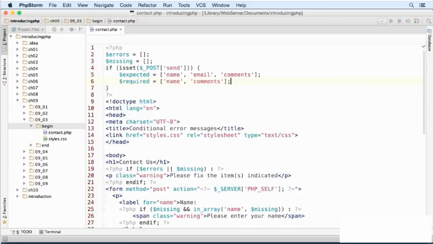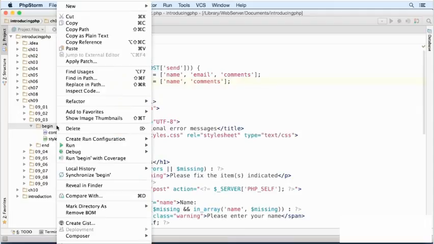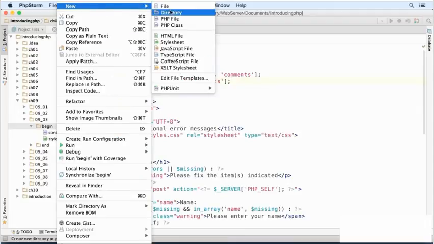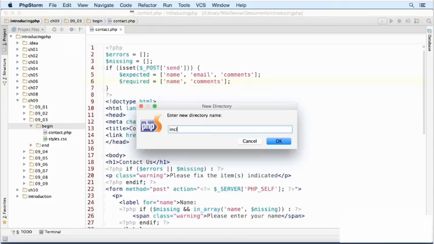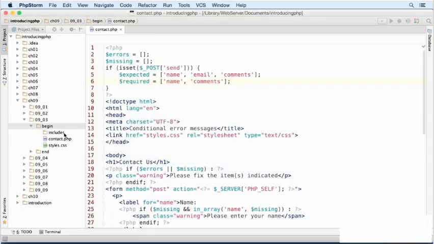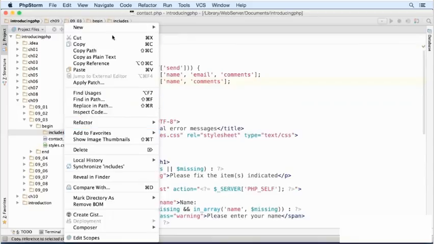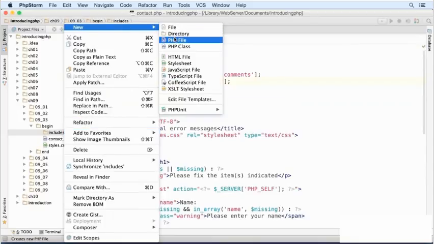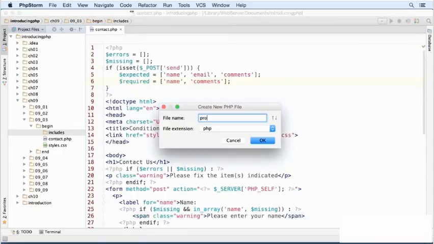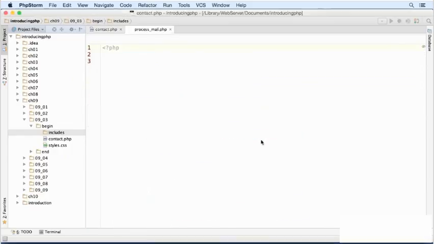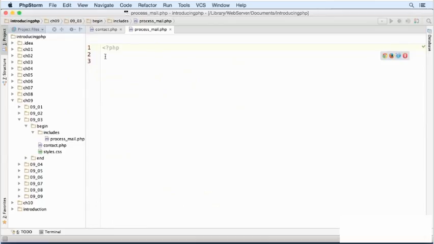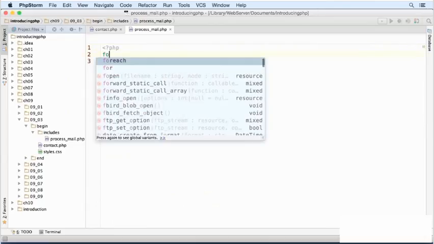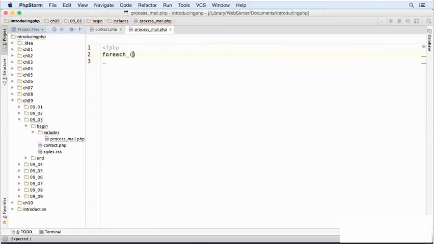Now when processing a form, it's a good idea to put generic script in an external file. So I'm going to create a new folder inside the begin folder and call it includes. And then inside there, I'm going to create a page for my processing script. That's a PHP file, and I'll call it process_mail.php.